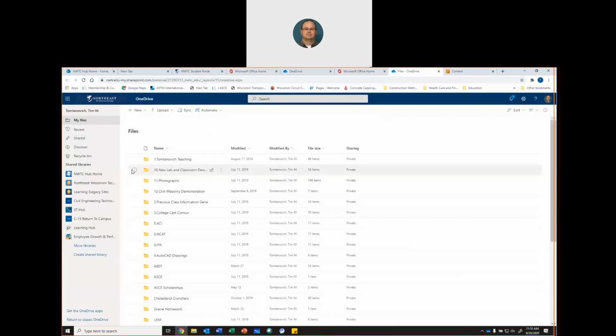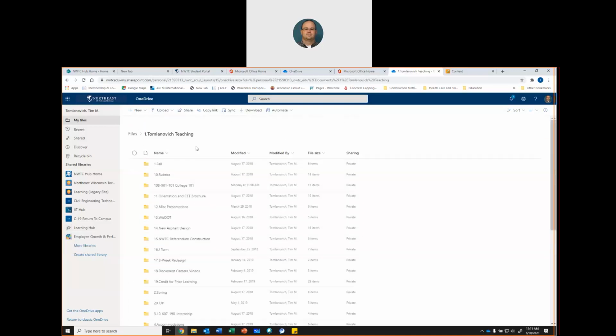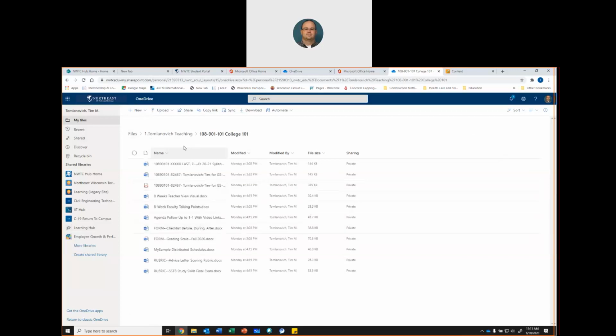Now that I have a OneDrive, what you want to do is create a new folder and call it College 101. As you can see, this is how I organize my OneDrive. When I go in here, I already have a College 101 folder, but to create a new folder, you can add a folder. Once you create the new folder called College 101, you're going to click in that folder. You can see I have lots of stuff here. Then you hit new again, and then Word document.